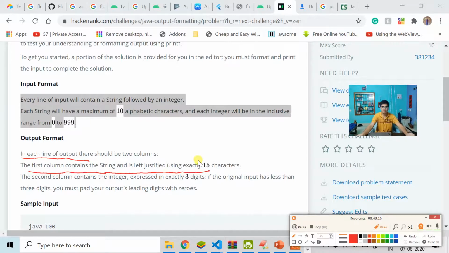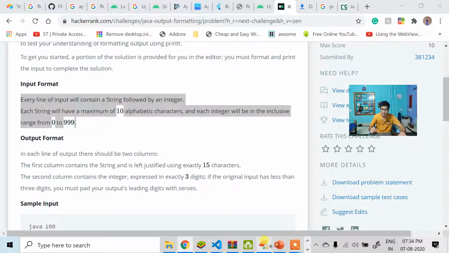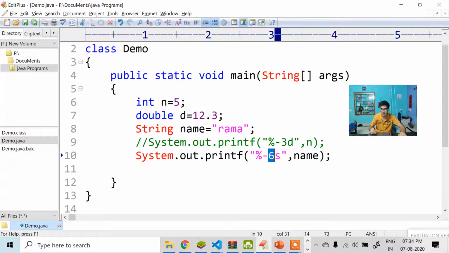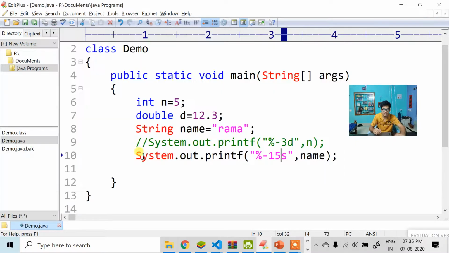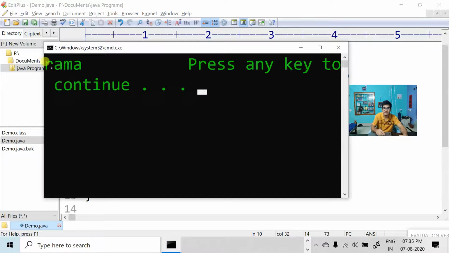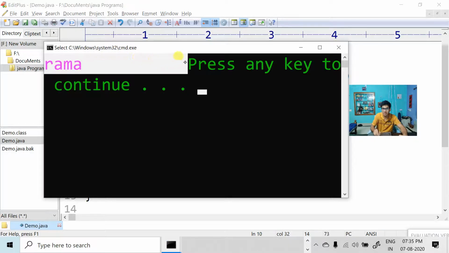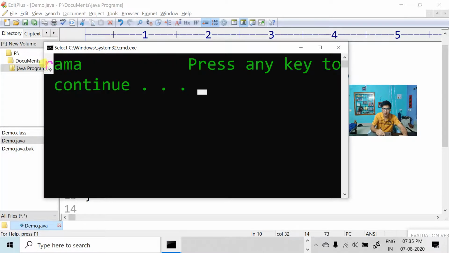Yes, we have seen in the code left justified with 6 characters. If they want left justified with 15 characters, I have to give 15 here. Now my string will be left justified with how many characters? 15 characters. Can you see? It means totally 15 characters will be there. Let's see: 1, 2, 3, 4, 5, 6, 7, 8, 9, 10, 11, 12, 13, 14, 15 characters left justified.